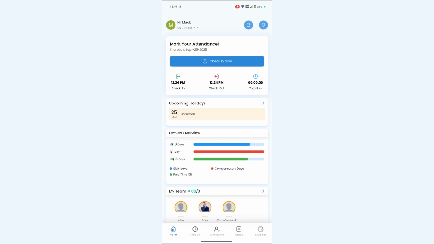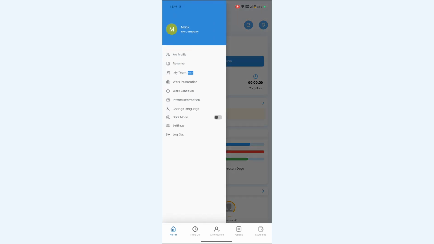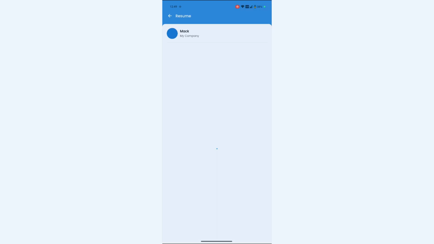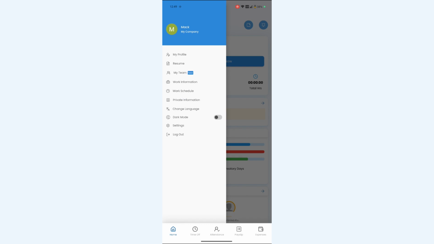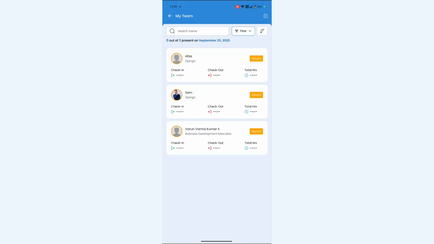So coming back to the home screen. So as you can see on the left top corner, the profile icon. So by clicking on the profile icon, a side menu will be given. So in this side menu, you can view my profile details, resume, work information, work schedule, private information also. So as in the same home screen, here also you can view My Team tab, which will be taken to the same My Team page.